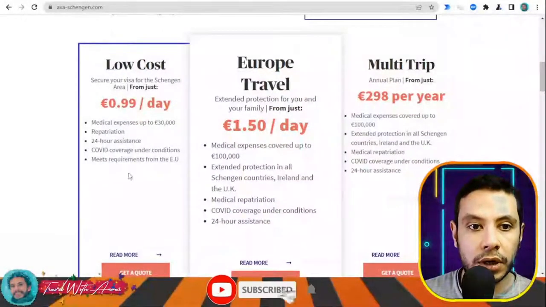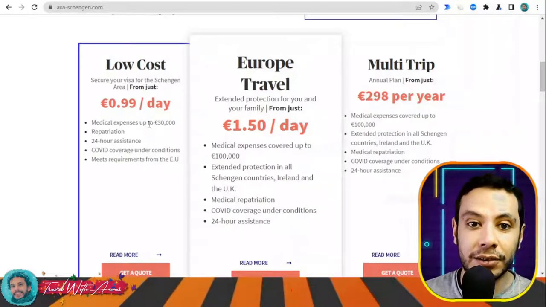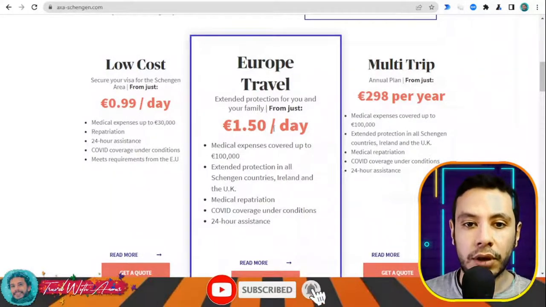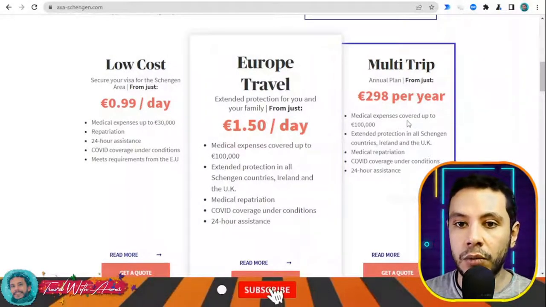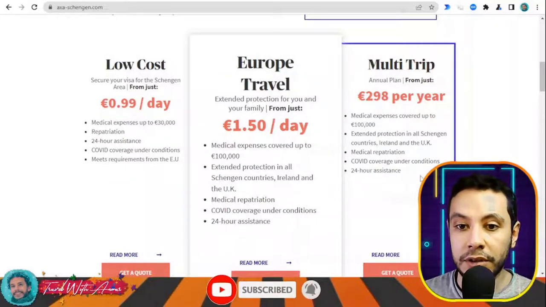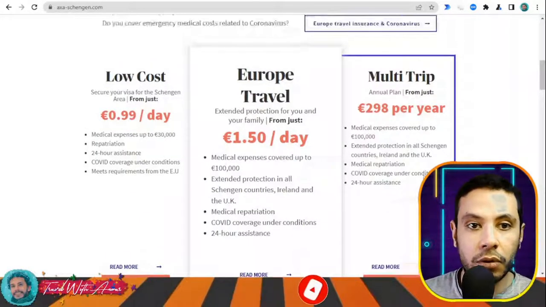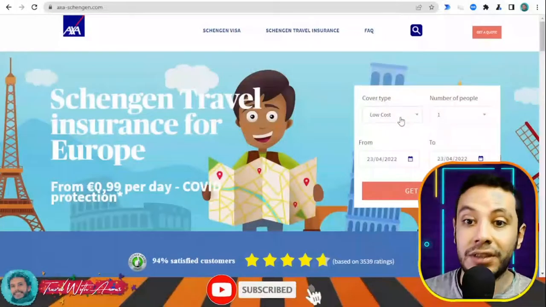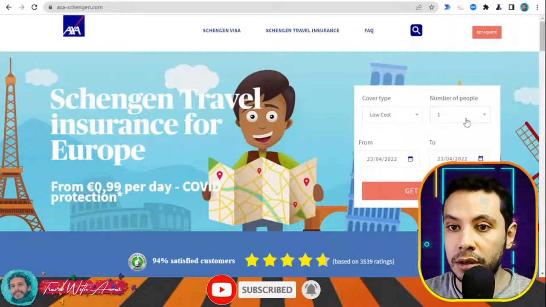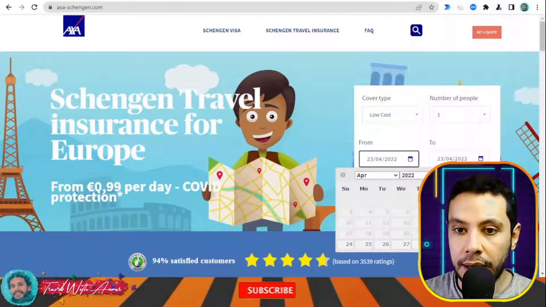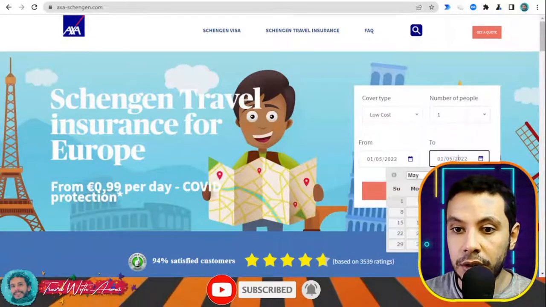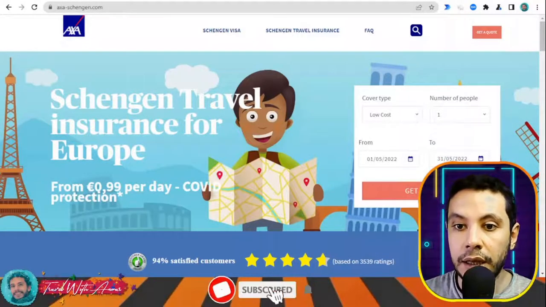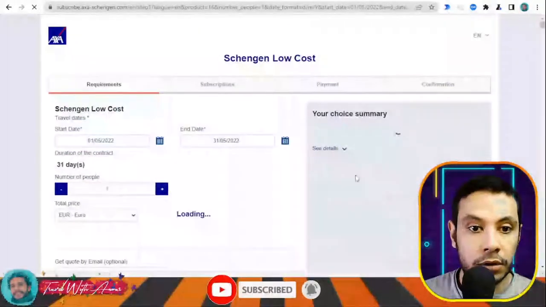For low cost, it is up to 30,000 euros, and this is the required coverage for Europe, so you can apply for it. There's also another one for much more, for 100,000 euros, and there is another one for 100,000 euros, but this one is per year. So let's just go for the low cost, the 30,000, the one that we need, and the number of people. This is the number of people, and I'm traveling, let's say, on the 1st of May, and here is the end of May, and get a quote.